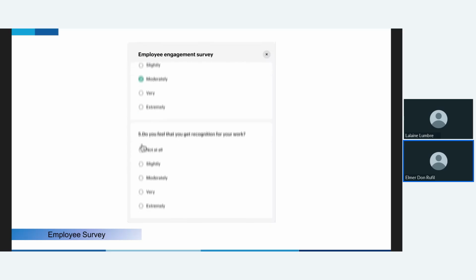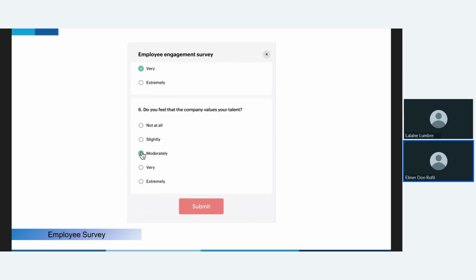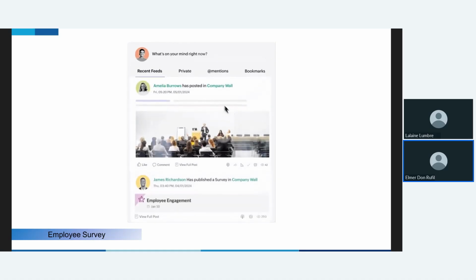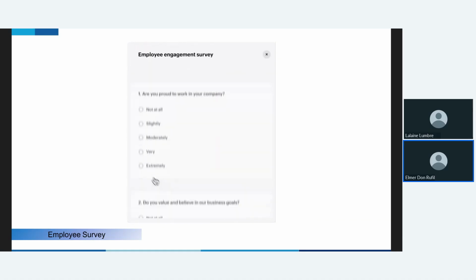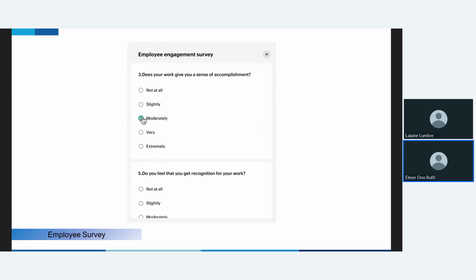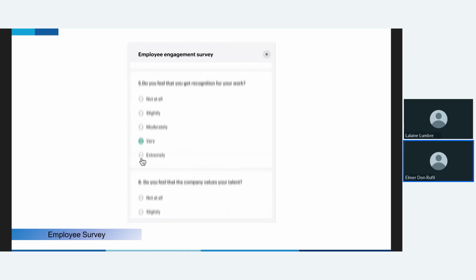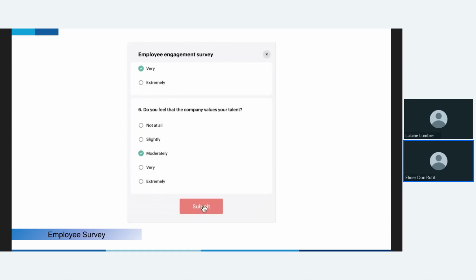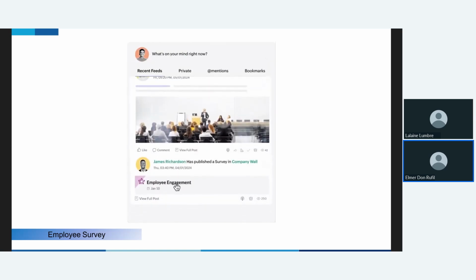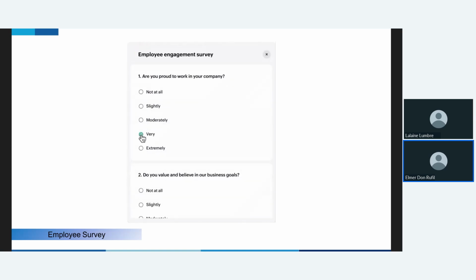The results are collected in one place, making it easy to analyze and act on. The benefit of it is that employees feel their opinions matter, and leaders get actionable insights to improve the workplace. Over time, this builds a culture of openness, trust, and continuous improvement.